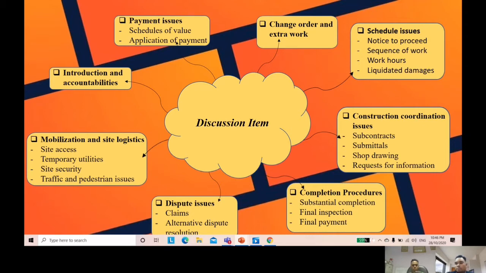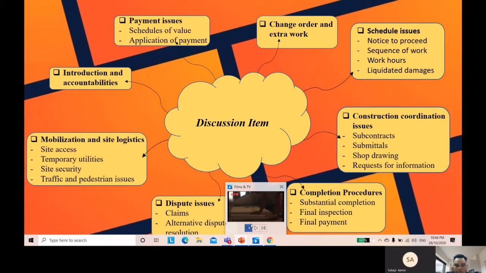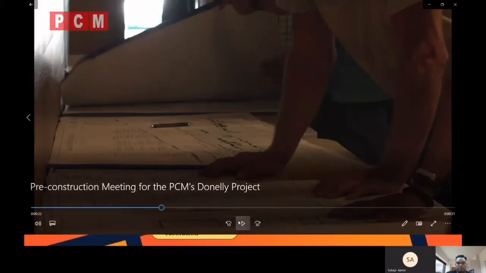After that, change orders and extra work. A change order is a term for an amendment in a construction contract that changes the contractor's scope of work. After that, they have schedule issues, construction coordination issues, completion procedures, dispute issues, and mobilization and site logistics. To help you understand more, I will open the video of the pre-construction meeting.